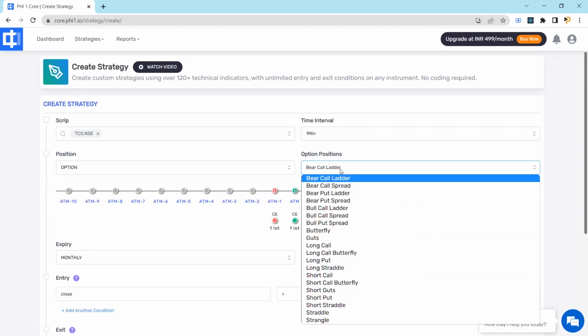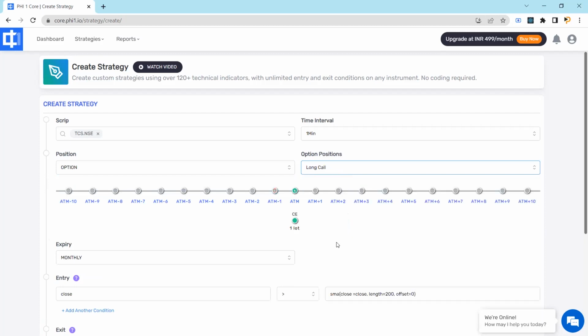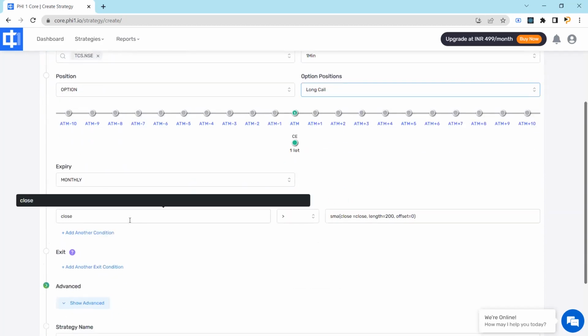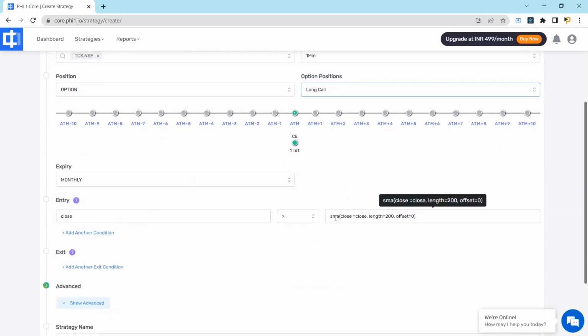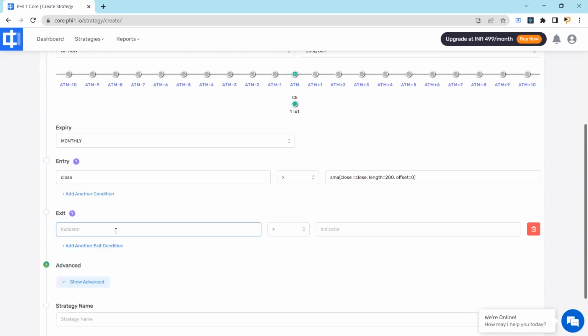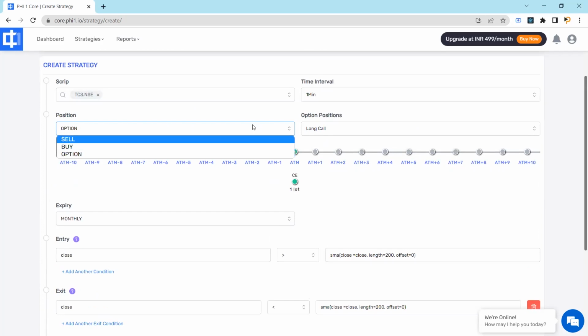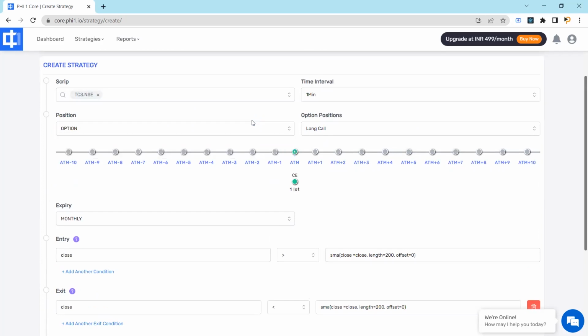So in this case, I can go ahead and deploy a long call, let's say. So now I'm buying the ATM call when the close is above the SMA on a minute to minute basis. And I want to exit, let's say, when the close is below the 200 days. So I can legitimately do that. Instead of just buying and selling the equity, I can, in fact, go into an option position as well.